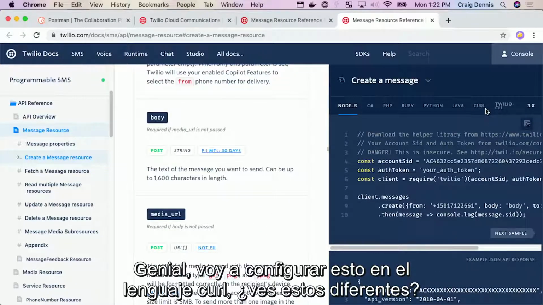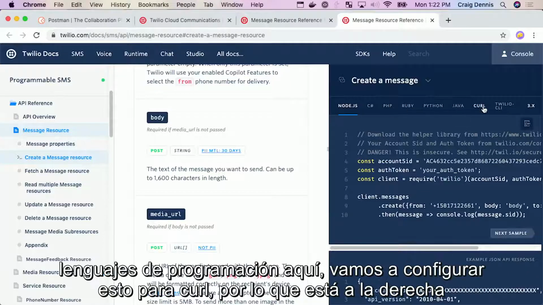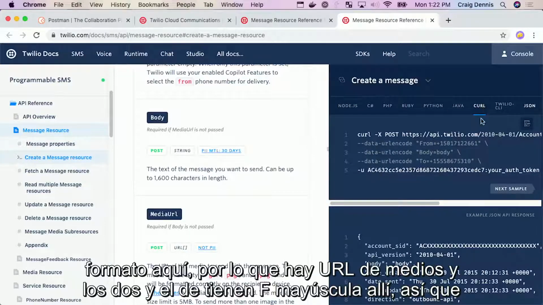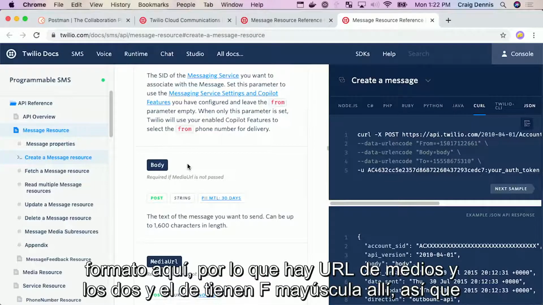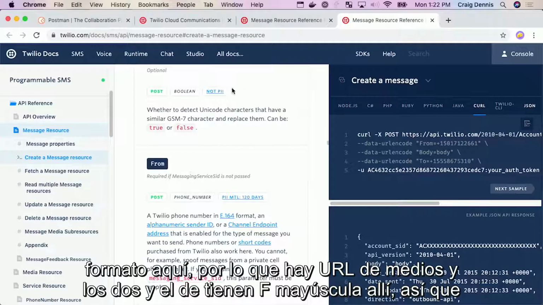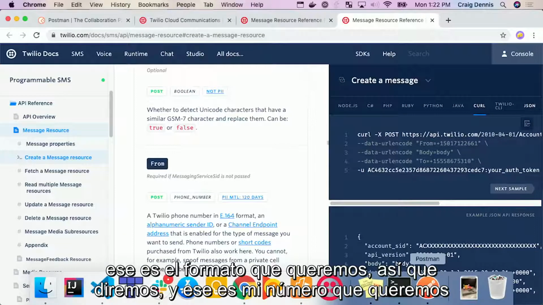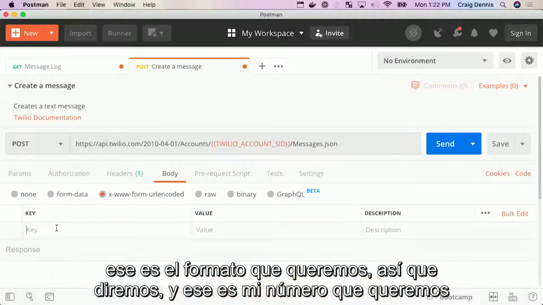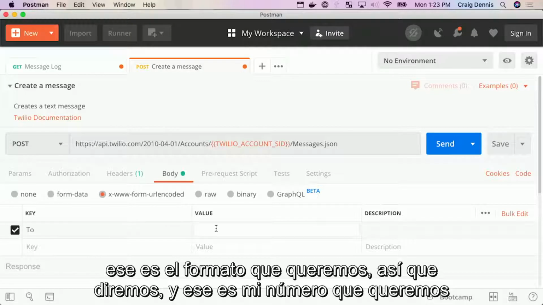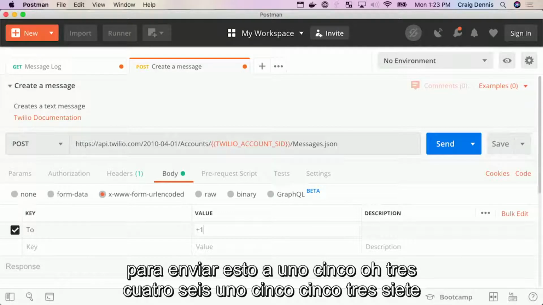And I'm going to set this to the curl language. You see these different programming languages here. We're going to set this to curl so it's in the right format here. So there's MediaUrl, and the To and the From have capital Ts and Fs there. So that's the format that we want. So we'll say To, and that's my number that we want to send this to. So that's 1-503-461-5537.